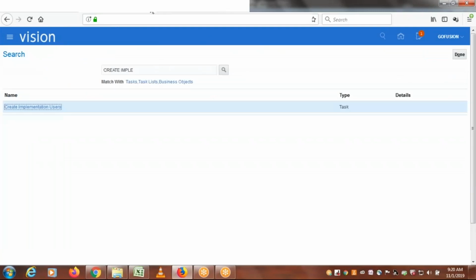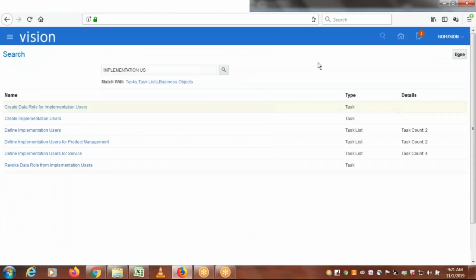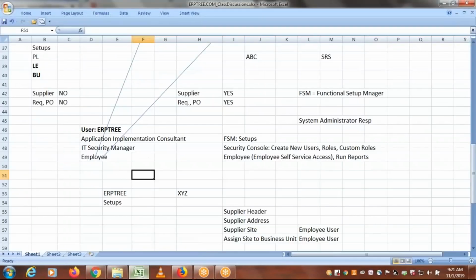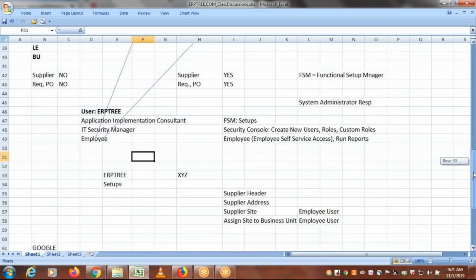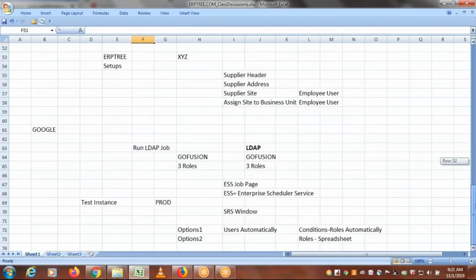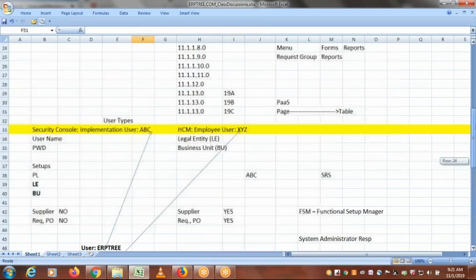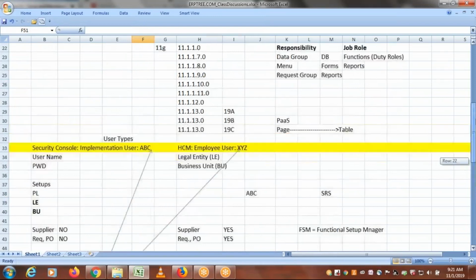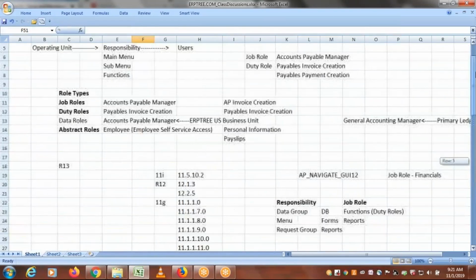Fine. So this is all about implementation user creation, role assignments, and the synchronization, which you can do through LDAP, lightweight directory access protocol. We have to submit the job. So any questions on today's discussed points or from the previous classes, please?